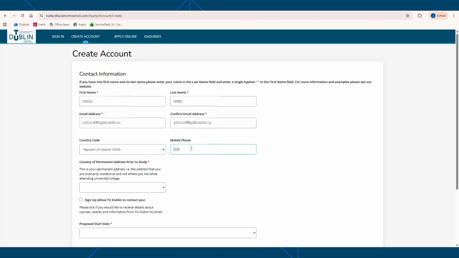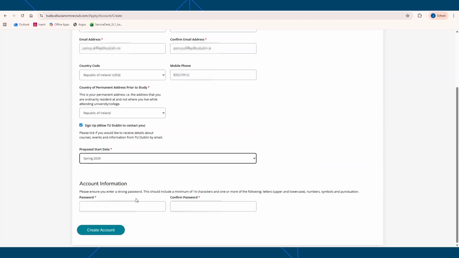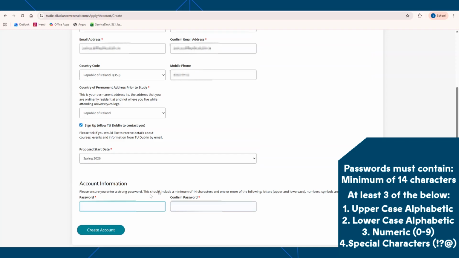Select your permanent address prior to study. You can also tick to allow TU Dublin to contact you about courses, events, etc. Select your proposed start date. Lastly, on this screen, create a password for your account and select the Create Account button.